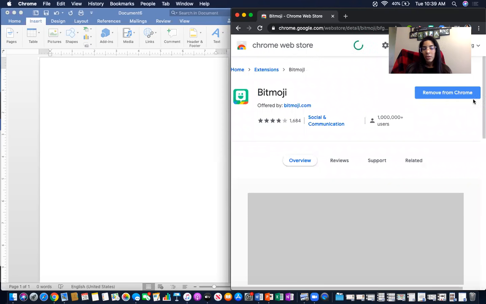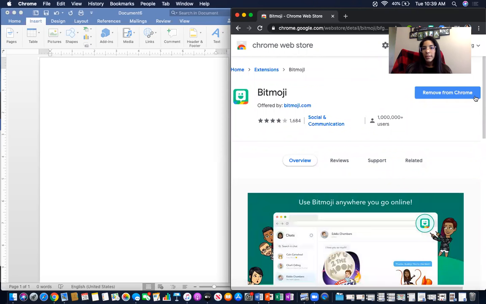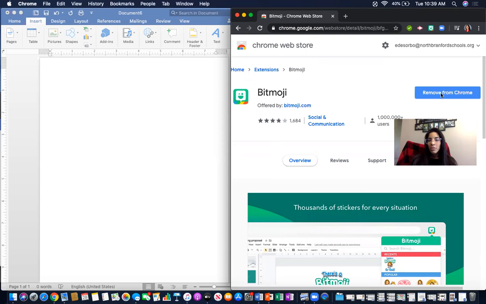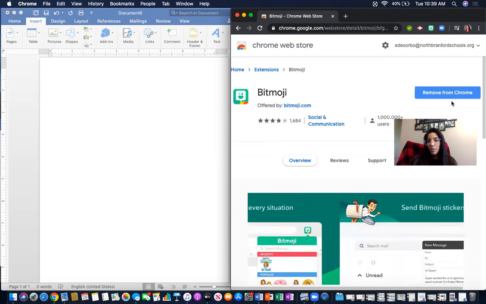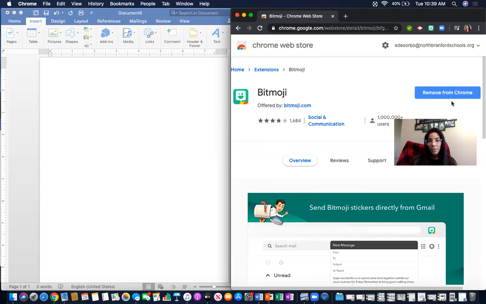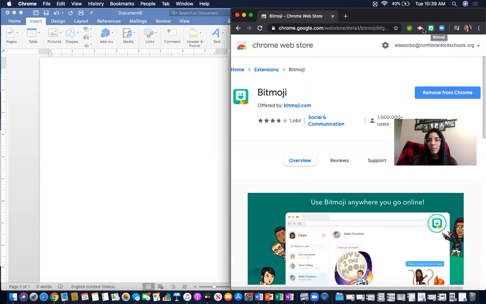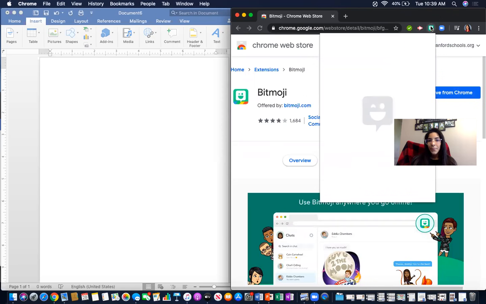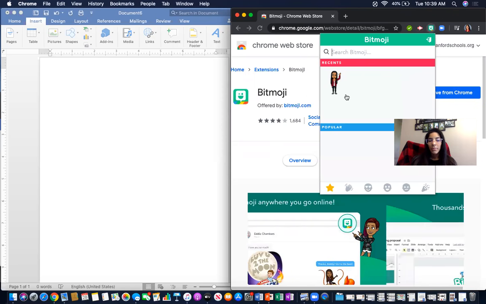At the top right hand corner, there should be a little blue rectangle that you'll click on. Mine says remove because I've already downloaded Bitmoji. So just download it and then sign into Bitmoji. You can also sign in using Snapchat, which I thought was really convenient. After you download it, there should be a little Bitmoji icon at the top here. So you're going to click on that, and then you should see all of your little people.